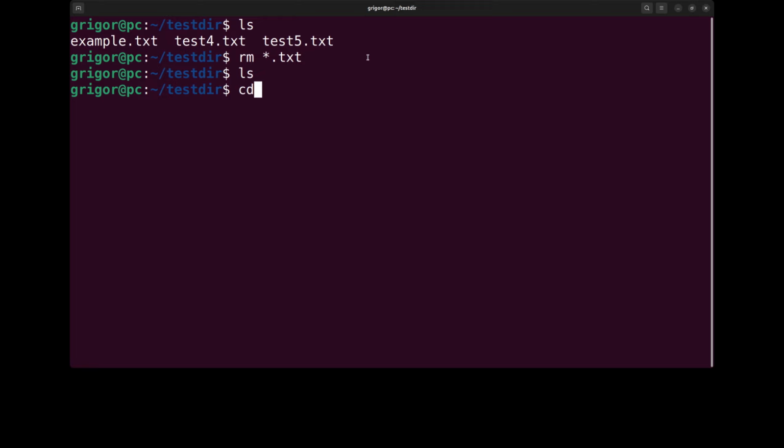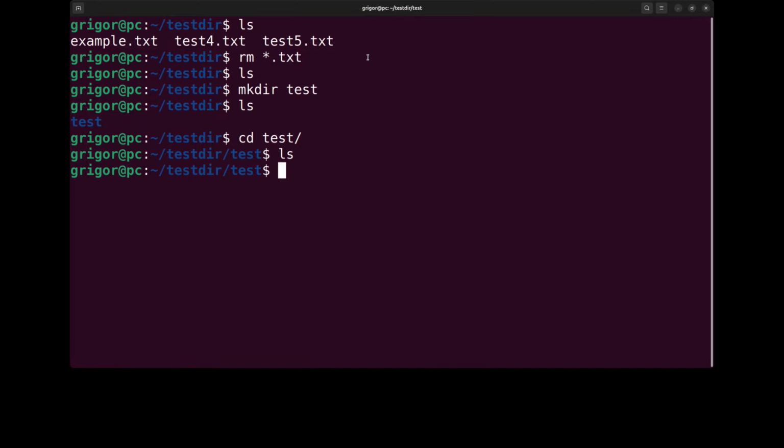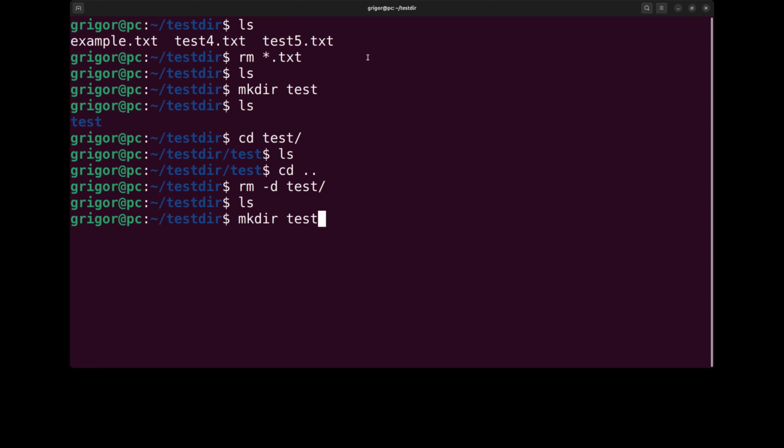Let's create here a directory, mkdir test, ls. How can we delete a directory? We can delete it with rm -d, for example test. But this will work only for an empty directory. So first let's check test. We see that our test directory is empty. Let's go back and type rm -d test, ls. So the directory is deleted.